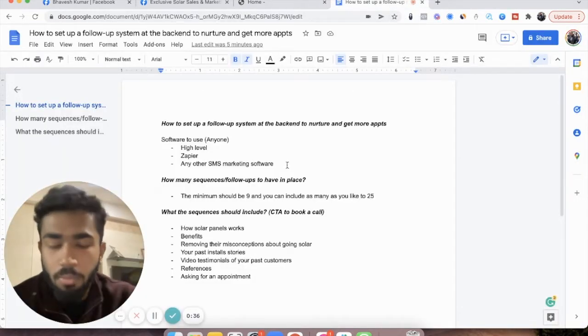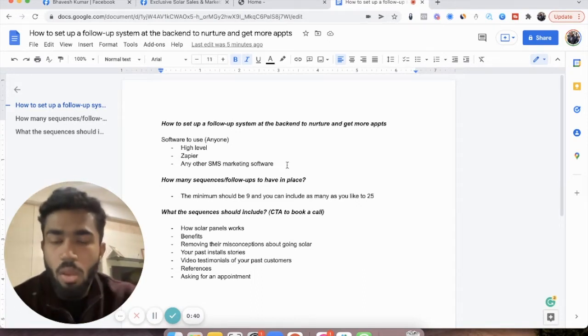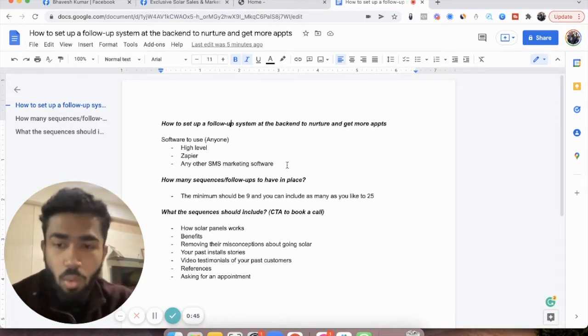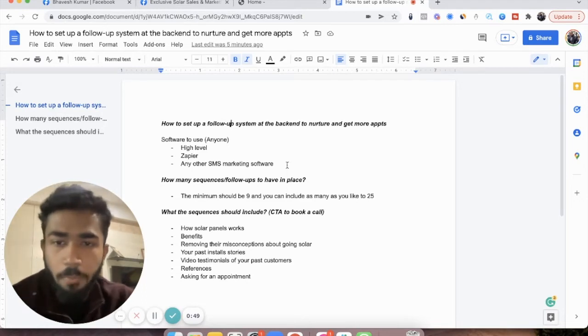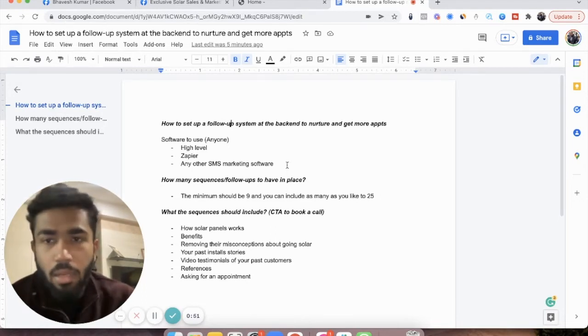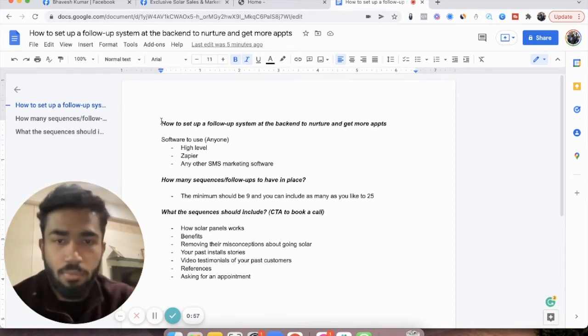I don't have a script which I can give you. I don't have the sequences which I can give you. But what I can tell you is the fundamentals and the basics, which are converting right now for my clients, and they're using the same thing. So let's start from scratch. You will set up a sequence. You can say it's a sequence, or you can say it's a follow-up system at your backend.